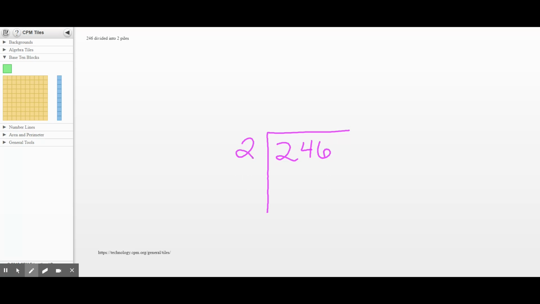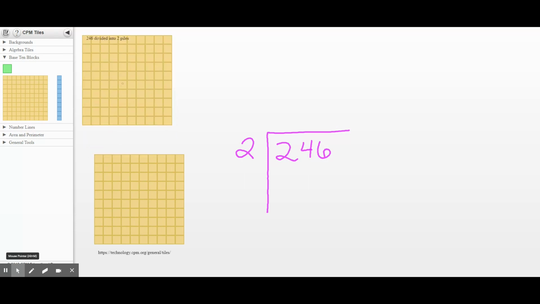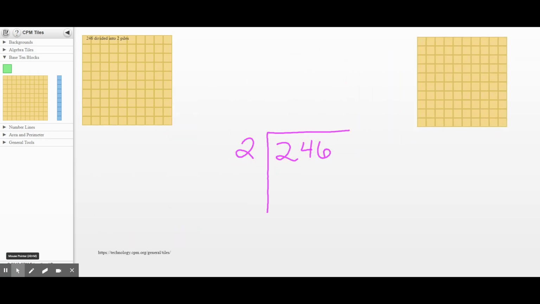How many 100 blocks do you have in 246? Well, you have 2 100 blocks. How many 100 blocks did you put into each pile? Put one into this pile, and you put one into this pile. So you put one 100 block in each pile. Up here, I'm going to keep track of how much I put in each pile.